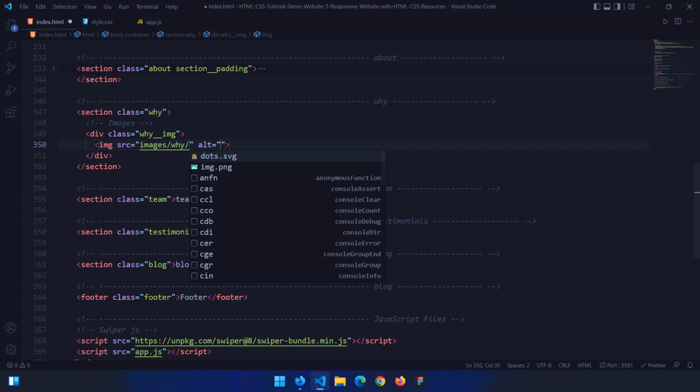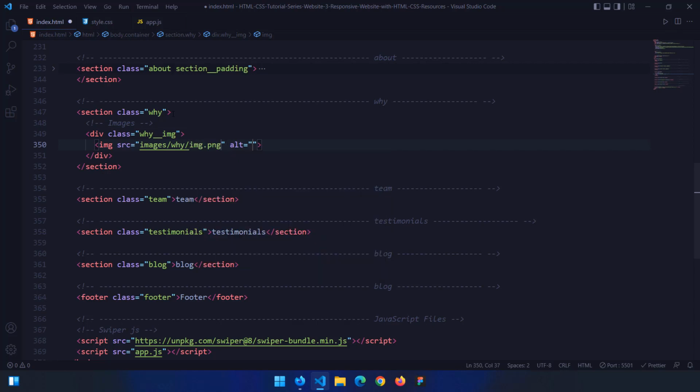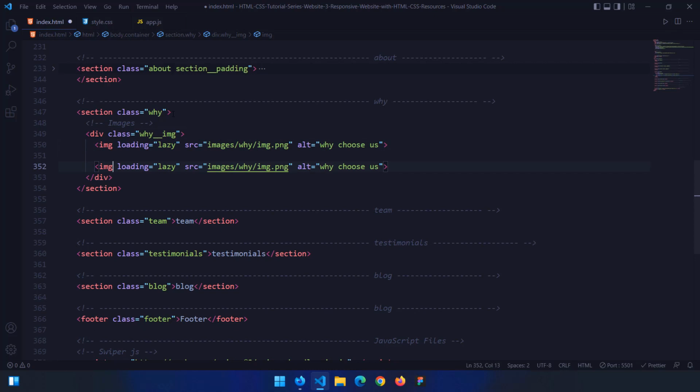Now what I'm going to do is first insert the laptop image, then insert the dots image, and we are going to control the stacking order, one on top of the other, with z-index. So this is going to be why choose us, and this image I'm not going to give a class, but I'm going to say loading is equal to lazy. Let's copy that, and in here I'm just going to change the image itself. This is going to be the dots svg, and basically that's a picture of dots. So the images are done.